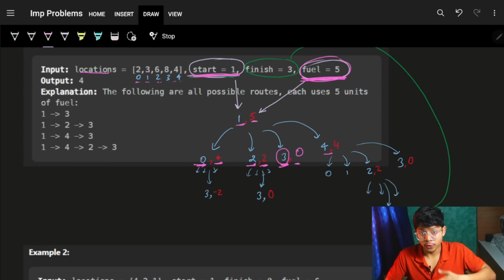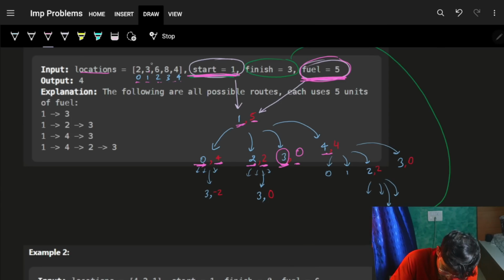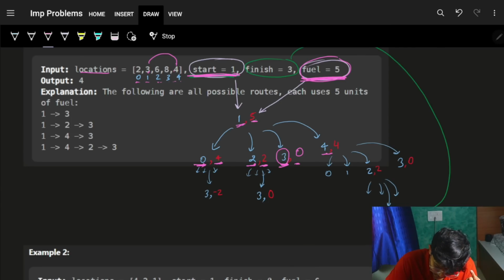Now I have to try other states also. So from 1, I tried 4. If I try 4, then from 1 I tried the 4. 3, 4, the distance is 1. So for sure, one fuel will be used. Remaining fuel is 4.